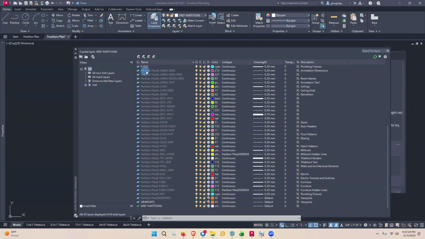So our layers are named with the file name, the partition plan, and then a vertical line, and then the name of all of the layers. And these have all the layers that we used or had on our partition plan. Now you might also notice that we have this layer tree over here on the left, and that has not really been anything that we've used before. In fact, I don't even think it exists unless you start using external references.